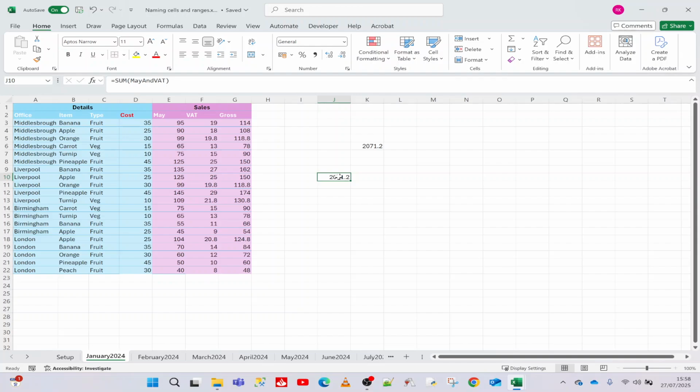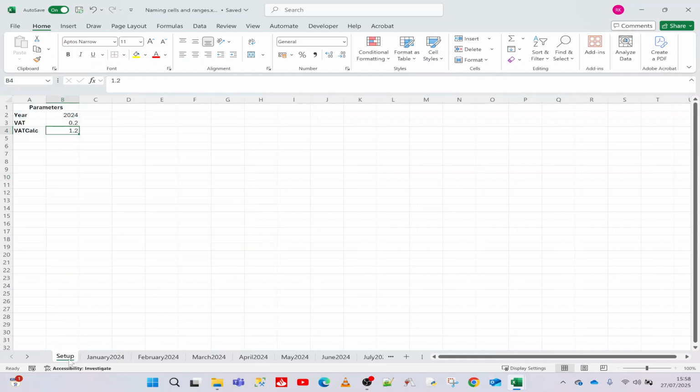So it's very useful. Naming cells and ranges is really, really useful. It just means you have to remember the name of the cell. You don't have to think about which worksheet it's on or which cell reference it is. Just name it and then use it by the name.